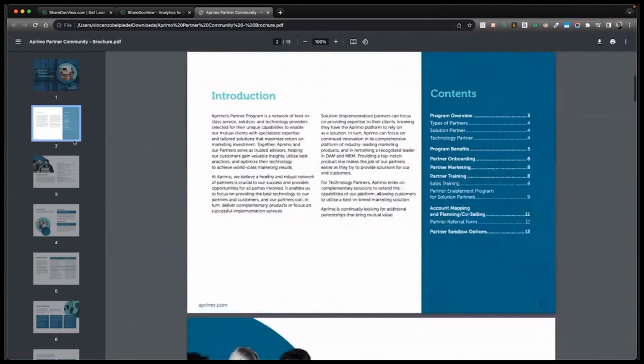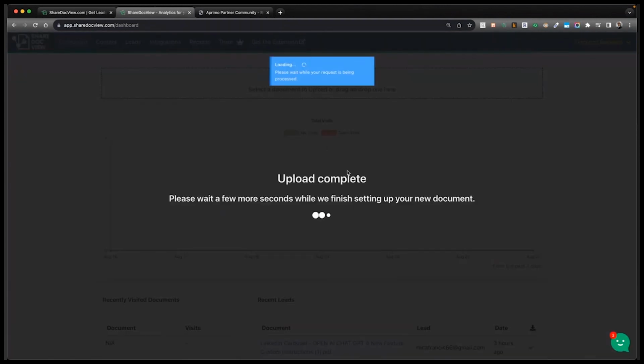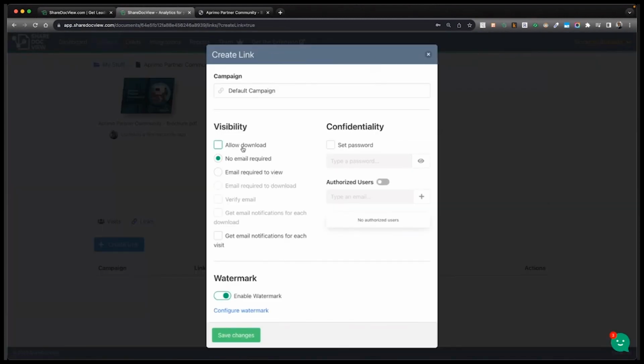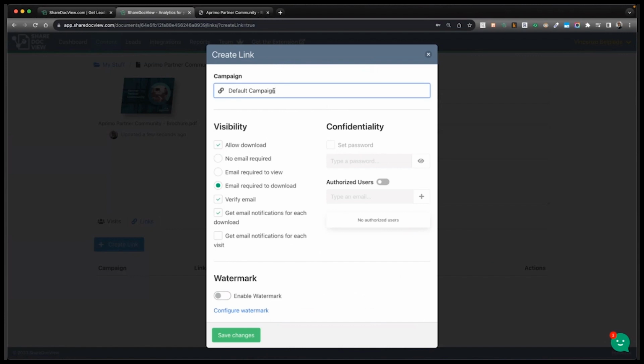But if you use ShareDocView instead and upload it here, then you can do all sorts of stuff with this document once it's on the platform. You could say anyone can view it but not download, or let people download it, ask for an email to view it, or ask for an email to download it. This is a feature that I've never seen before from others. You can ask people to verify the email, get notifications for the downloads, and select a watermark or not. If the document is confidential, you can put a password, or say I'm just sharing it with Artem and Mikael. Then you can create campaigns, like calling one LinkedIn, so you know that it's going out on LinkedIn.